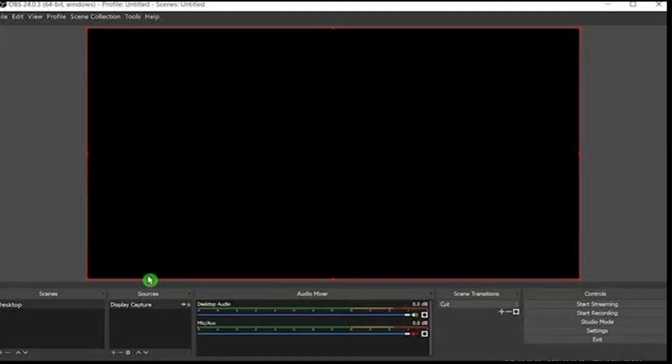If the capture source is the wrong size, right click it, go to Transform and Reset Transform, then choose Fit to Screen. This could also help you out.